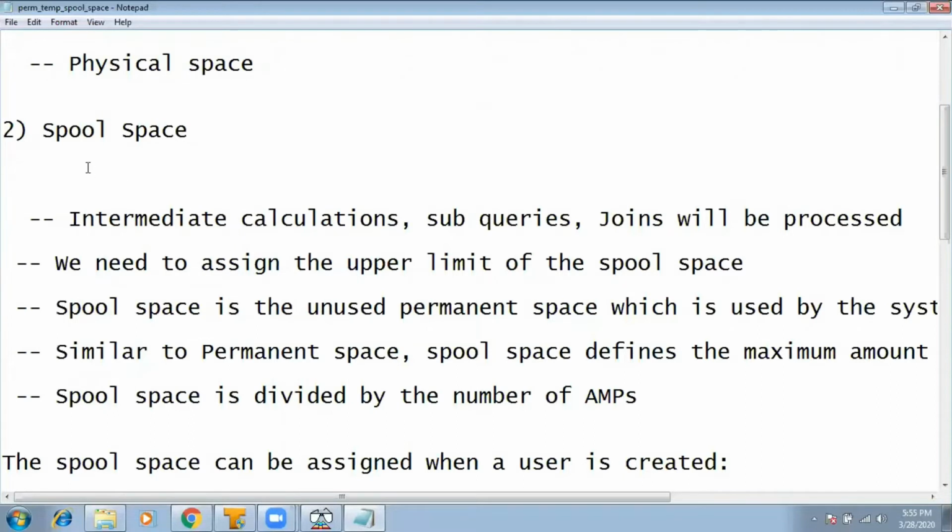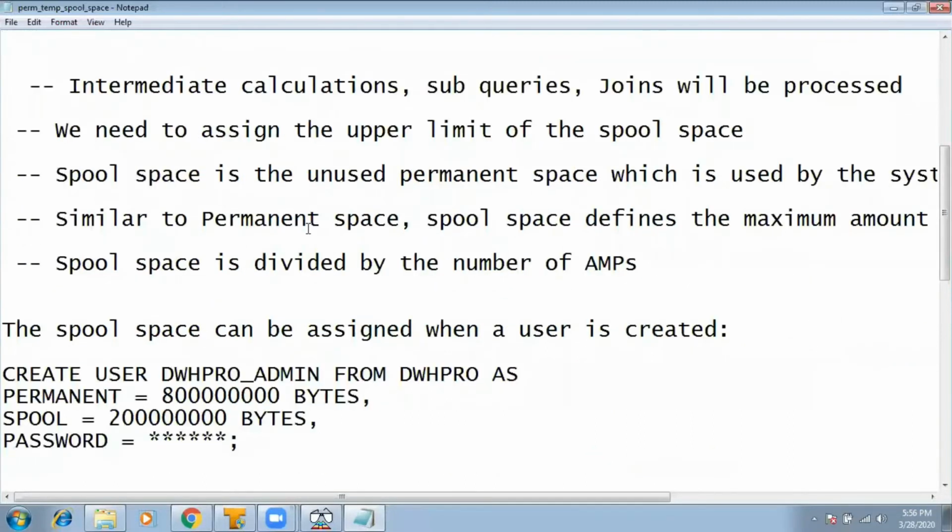Check whether it is going for a Cartesian product or not. If it is going for a Cartesian product, definitely it will use a lot of spool space. To avoid that, you have to specify the join columns very correctly. For that, you can create a join index on top of the table. After temporary tables, we will go and see the join index. So you can create a join index to reduce that kind of issue.